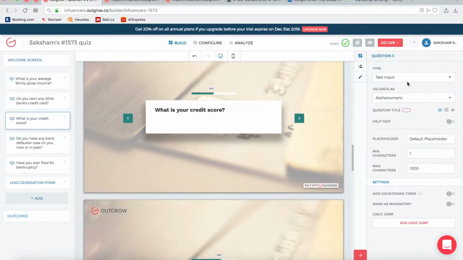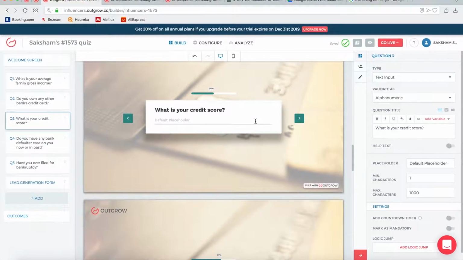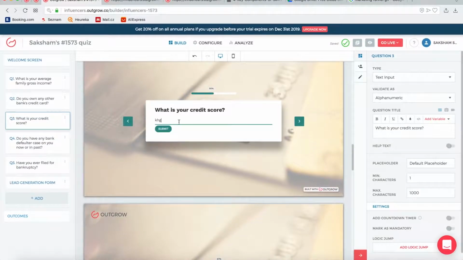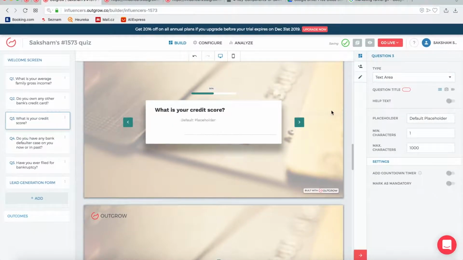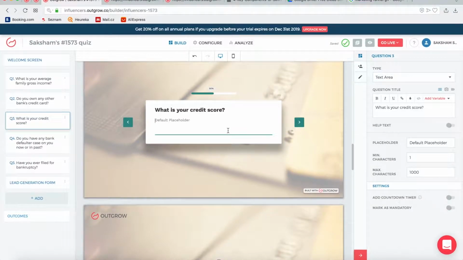Then there's the option of text input, because if you want certain data from your clients, then you can have a place for that here. After this, you have a text area, which is much bigger. This is usually used when someone has to enter detailed feedback that you asked for, and they enter paragraph upon paragraph.